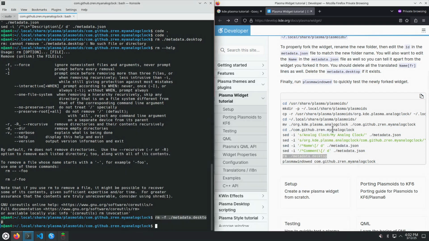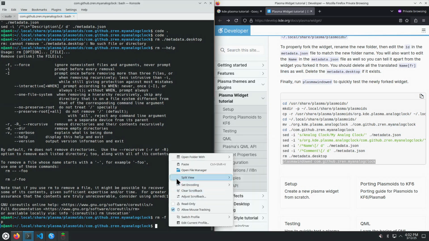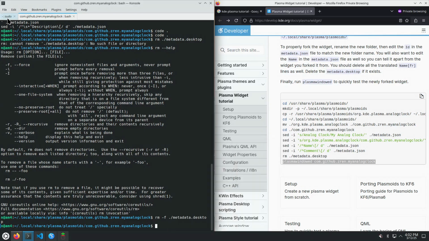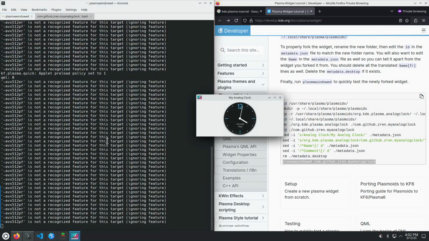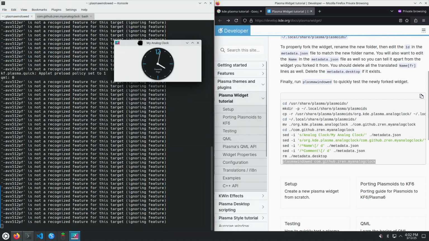Okay. And this time it should run correctly. We can do it from outside of this directory if we want. And it's what we would expect.